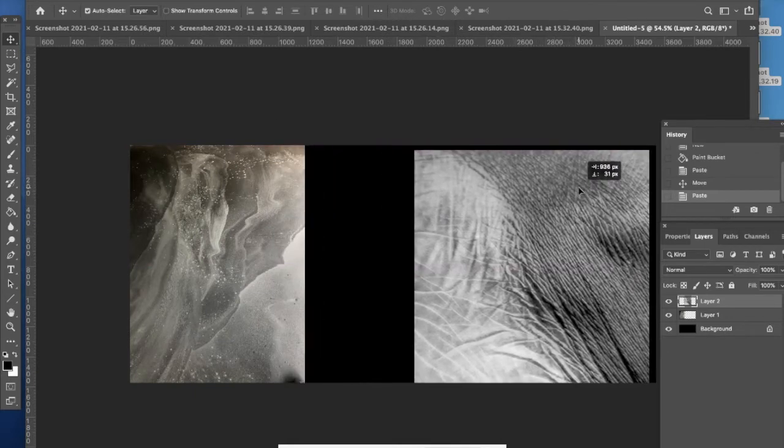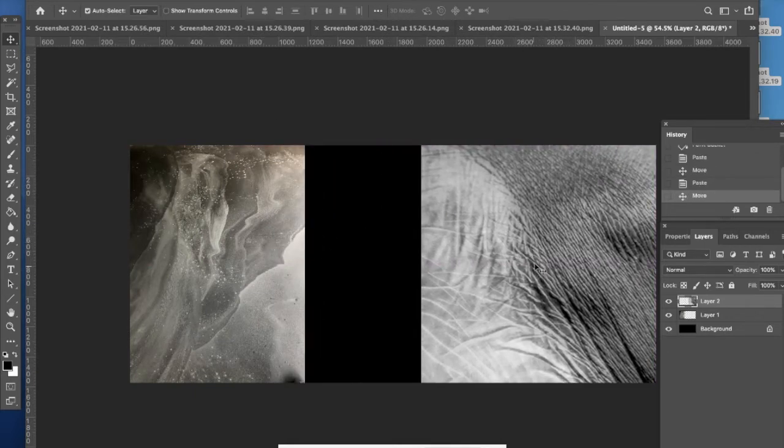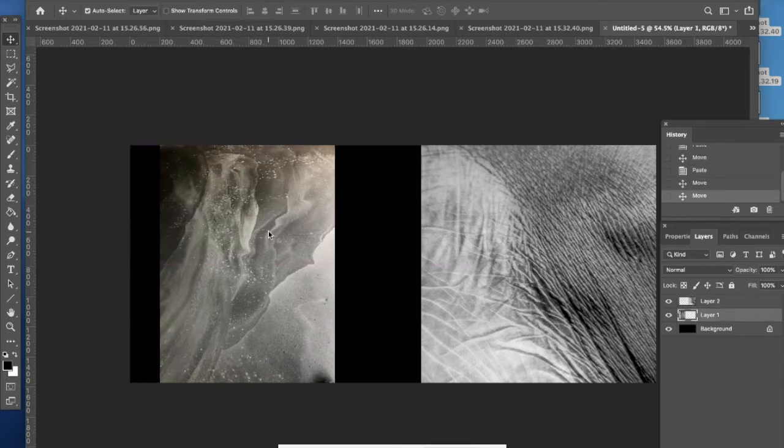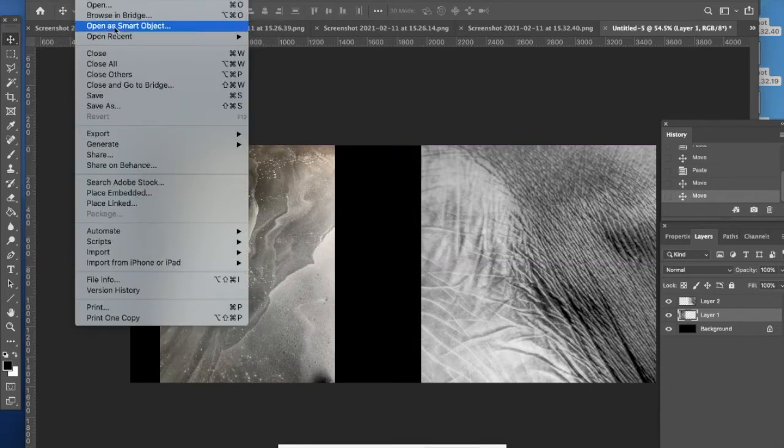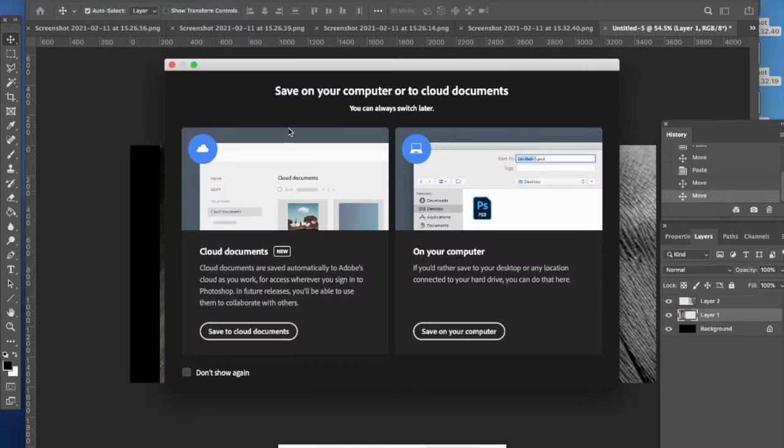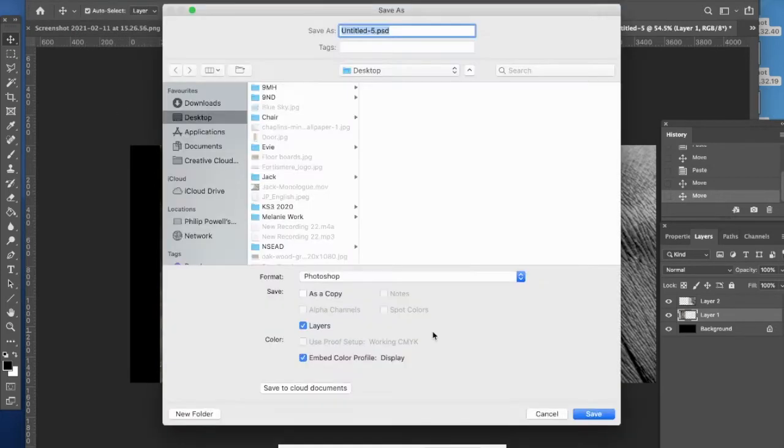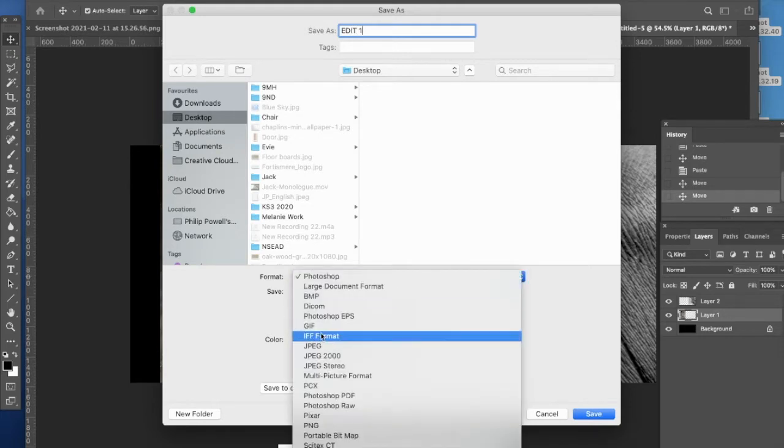So I like this pair because one is natural, the skin, and one is artificial. This is a concrete pour that I had in the house at the start of lockdown. And I feel like the lines are similar, but they're different enough. I'm just going to move that in a bit. Okay, so that's my first combination. So I'll go File, Save As, save it on my computer as Edit 1, and make sure it's a JPEG.